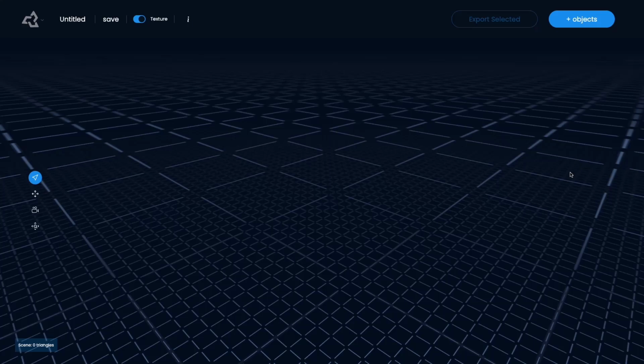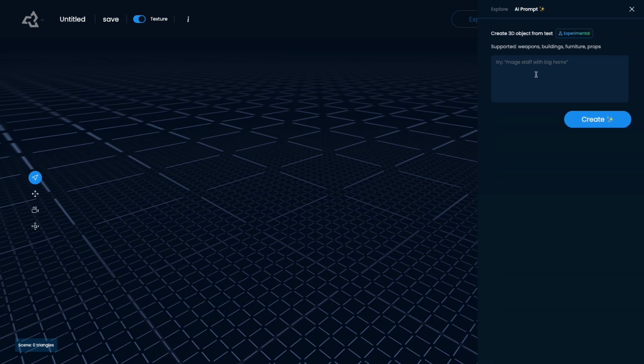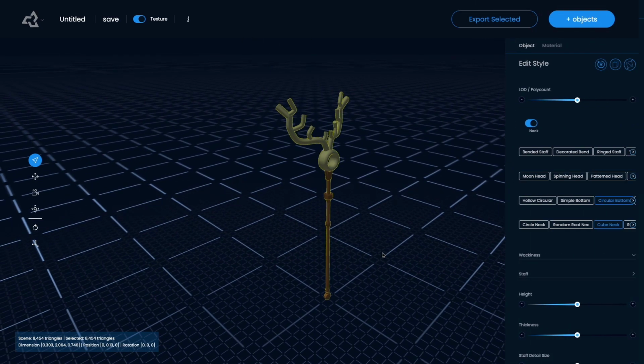Hi there, welcome to this video where I'll be showing you how we use AI prompting to generate 3D. Now you can finally use text input to generate 3D in Sloyd. And we can write something like the suggestion here, mage staff with big horns, and you get that object. So that's pretty cool.